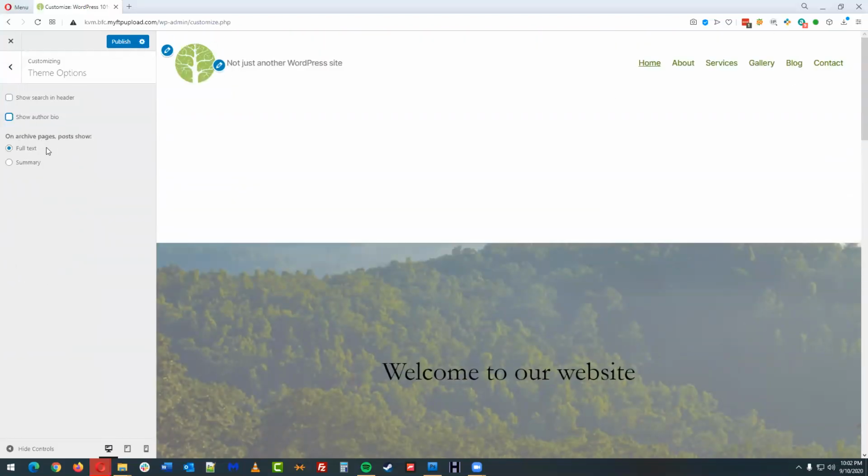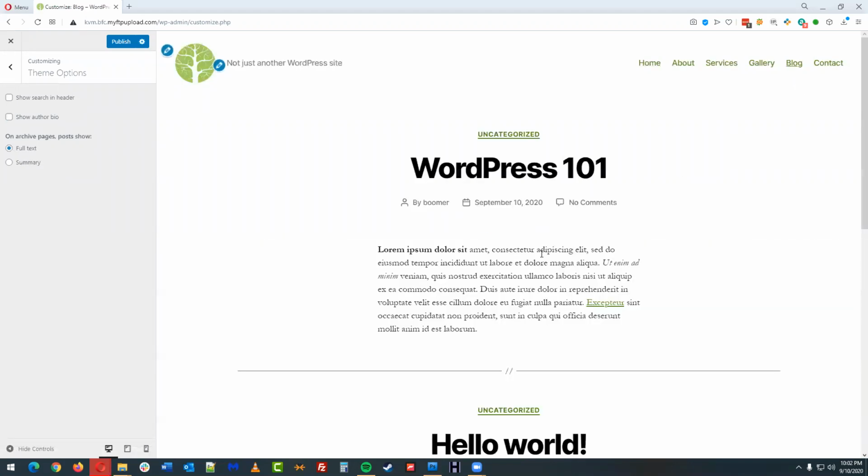And then on archive pages, posts show. An archive page is basically like the top level blog page, in a sense. So an archive page is a page that shows multiple postings, for instance. And on those pages, should it show the entire text or should it show just the summary? And you can actually navigate inside of this.